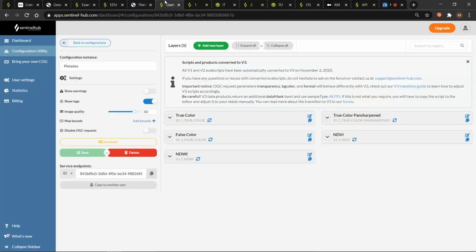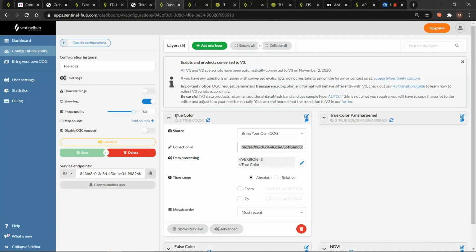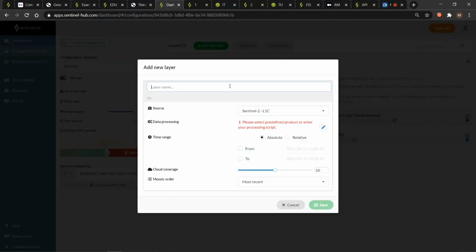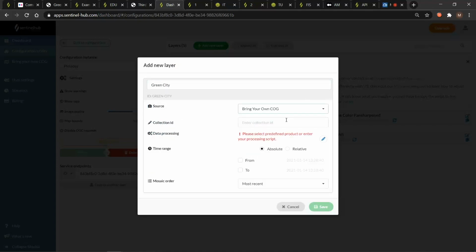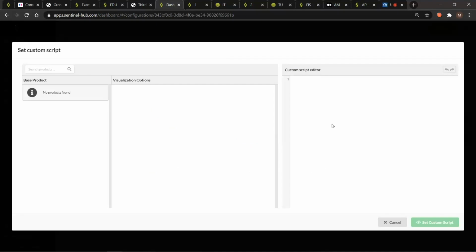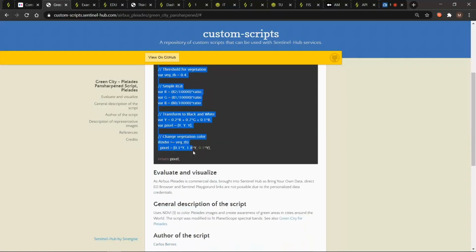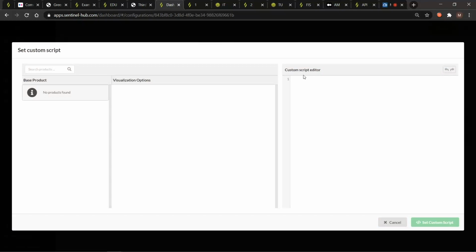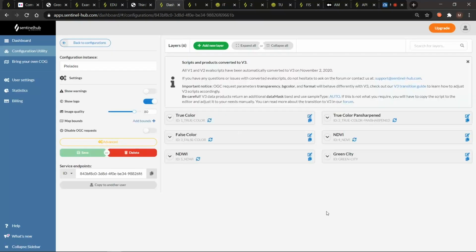Actually, what we have to do first is grab the collection ID. Then we have to create a new layer. Let's name it Green City. Let's select Bring Your Own COG and then paste it in. Now we can actually copy in the script. Set custom script, save, and our layer is prepared. It's very easy. You can add as many as you like, and each of them can also have its own collection ID. It is not a must that all of them have the same collection ID. And now we are ready to visualize it.